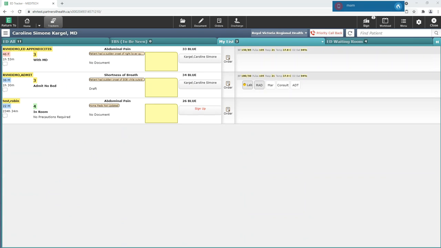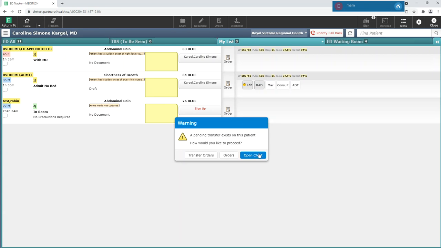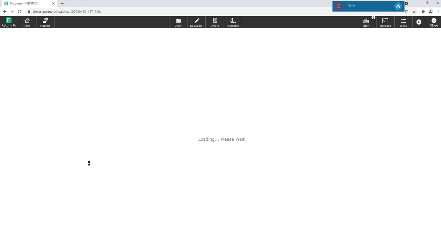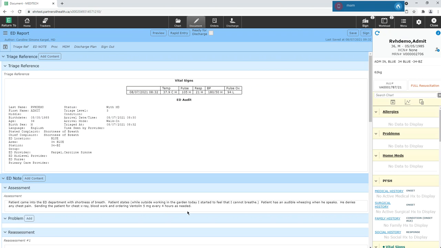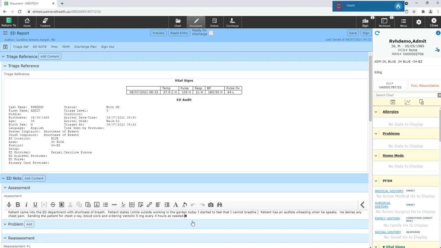We will now go back to Dr. Cargill, who needs to finish her ED document on the patient. Dr. Cargill will click My Patient. Dr. Cargill will now click the My List tracker, where you can see the patient RVH Demo Admit that has been admitted now, and it says Admit No Bed. From here, she's going to click the draft icon and continue her documentation. I will use Dragon for this demo.